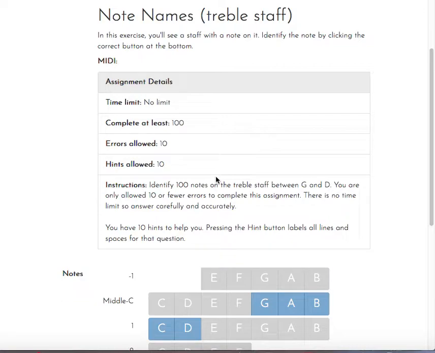Today we're going to be naming notes on the treble clef music staff. If you are a bass clef instrument and you've received this exercise, make sure you let me know, and I will change yours to a bass clef instead. Today we're going to read our instructions, and then I'm going to show you how to complete this activity as well as how to submit the results.